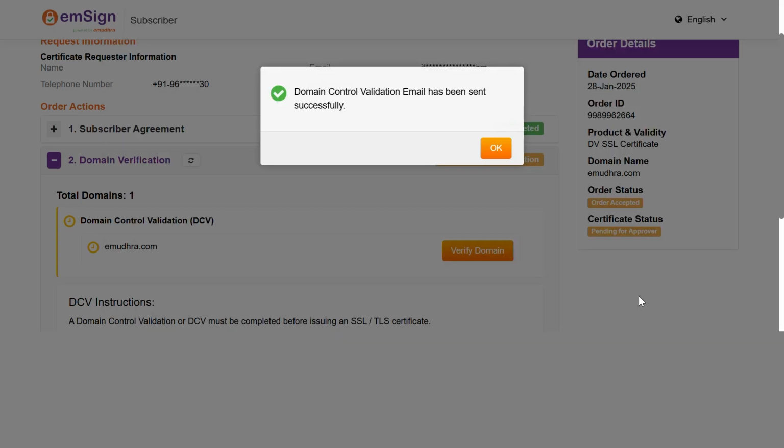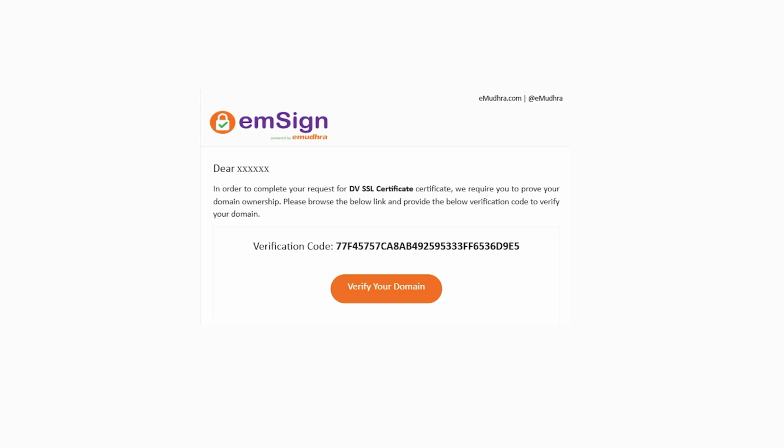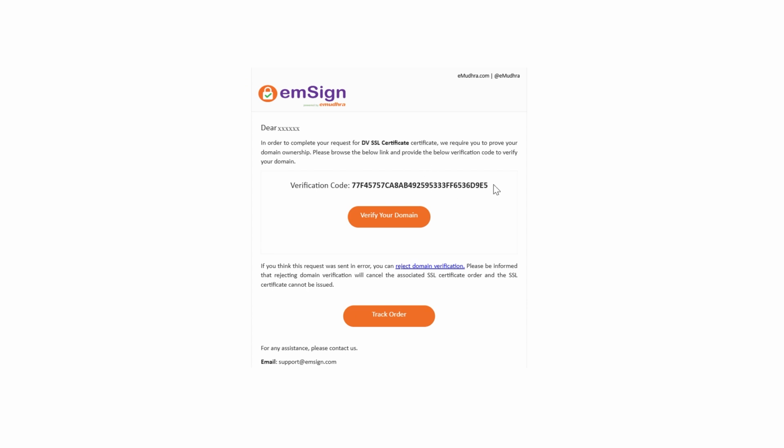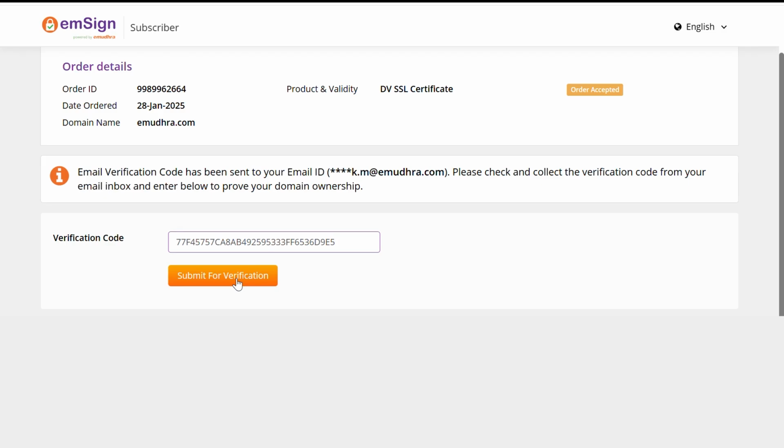This will trigger a domain validation email to the selected email ID. After receiving the domain validation email, click on the Verify Your Domain option. Enter the verification code you received in the email and click Submit to complete the verification process.